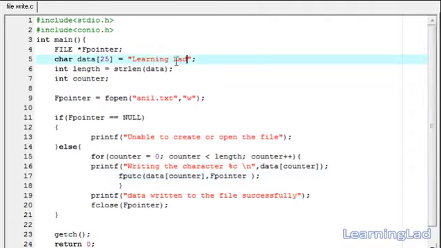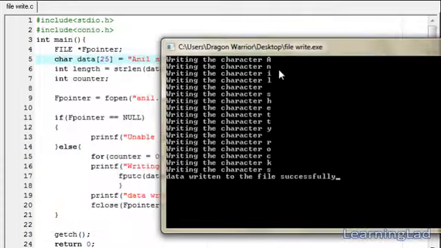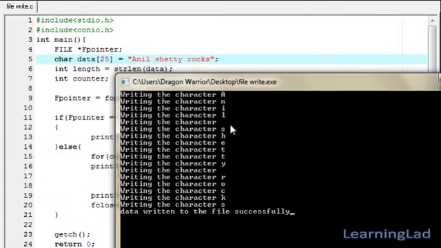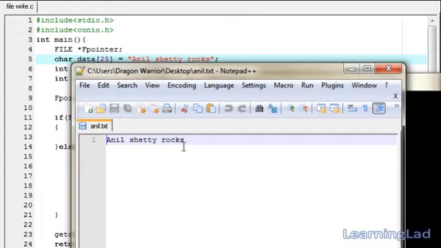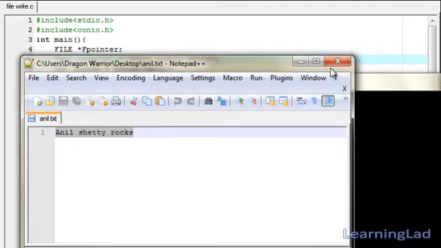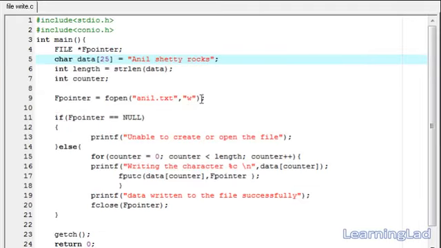Now we're gonna change this string. Let's say Anil Shetty rocks, and I'm gonna save it, compile it again and run it. As you can see here, Anil, then a space, then Shetty, then a space, then rocks, and it says data written to the file successfully. Let's see whether it has been written successfully or not. I'm gonna open up anil.txt. As you can see here, Anil Shetty rocks, and the previous content learning lab has been deleted. That's because we are opening this file using the mode W.